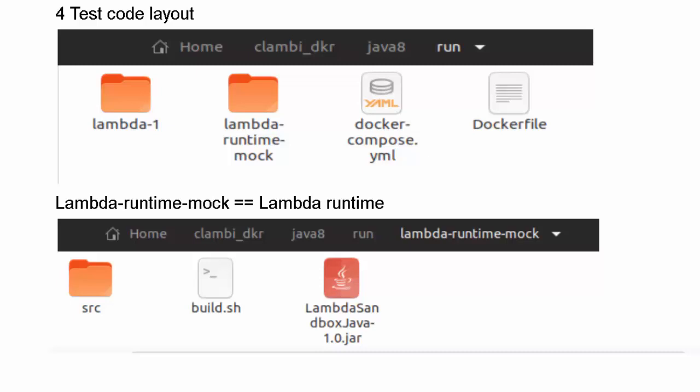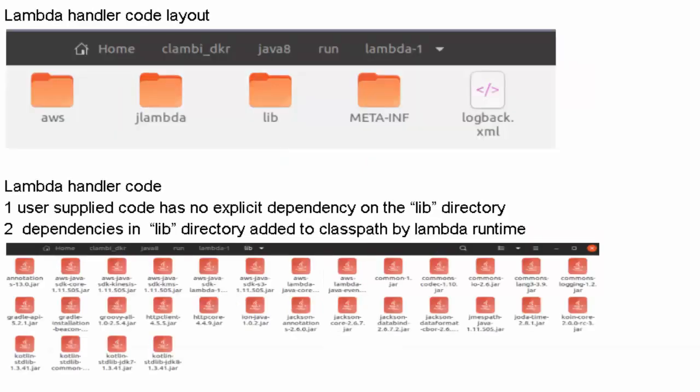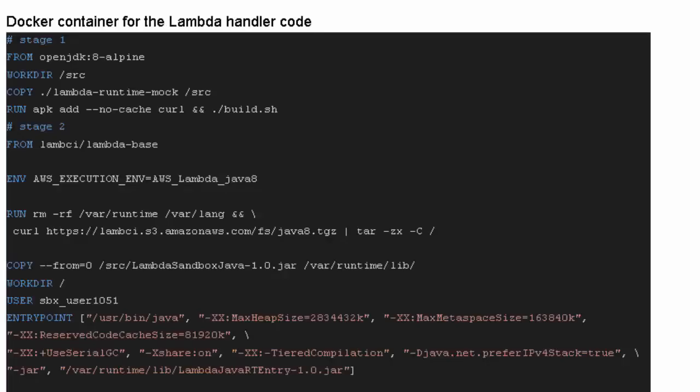Lambda sandbox Java gets mapped into our runtime image, and it provides a mock of the actual AWS Lambda Java runtime. The code in this directory is the compiled code of our Lambda handler. We compile it and build it and map it to this directory. There is a lib directory where all the dependencies that the code relies on are. It's important to note, when we build the code, we don't create an explicit dependency in the code to the lib directory. The jars that are in the lib directory are getting added to the class path at runtime by the Lambda runtime agent.